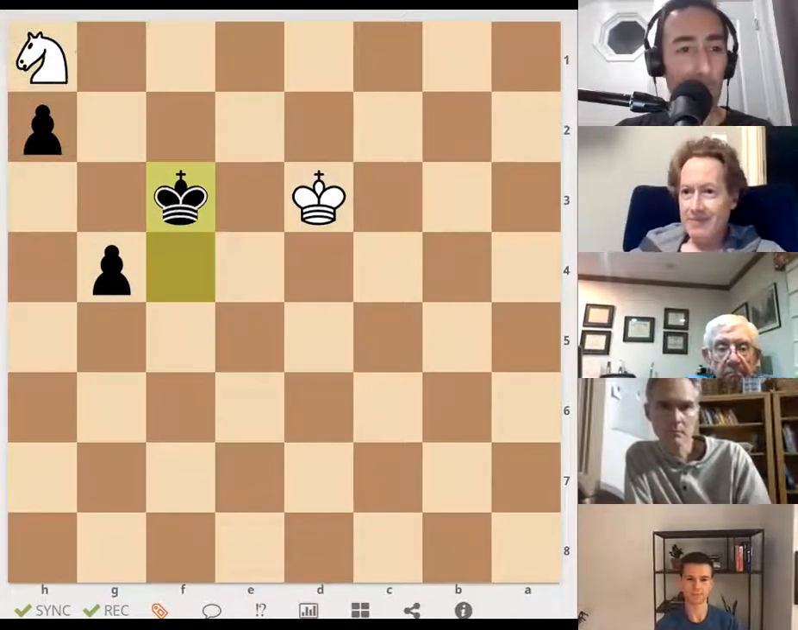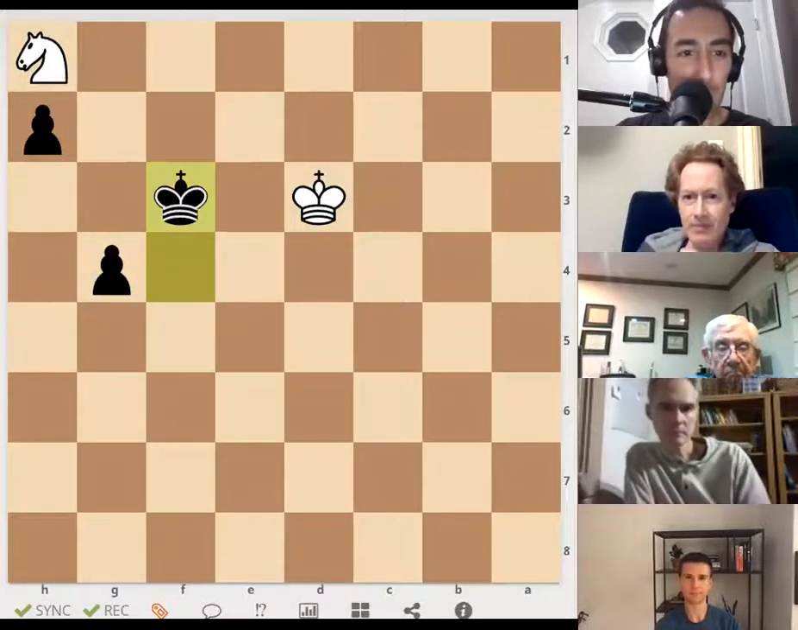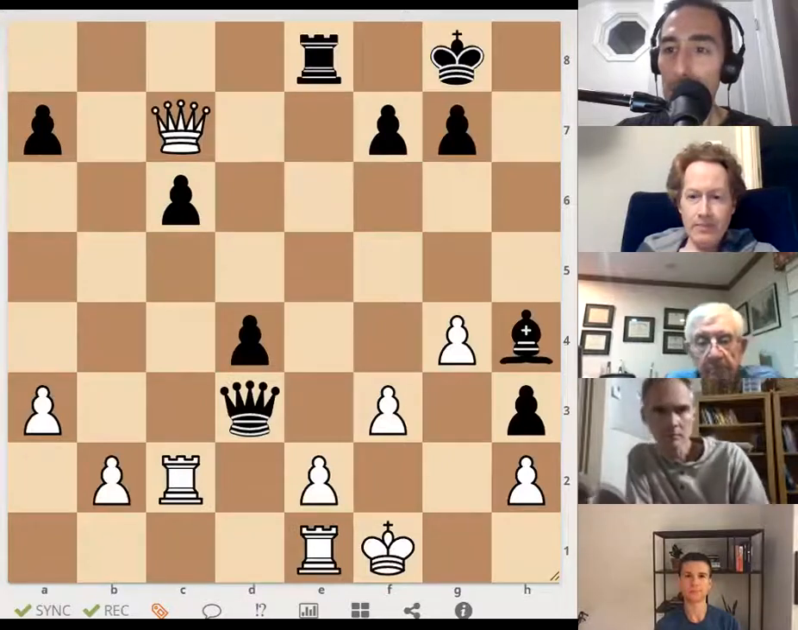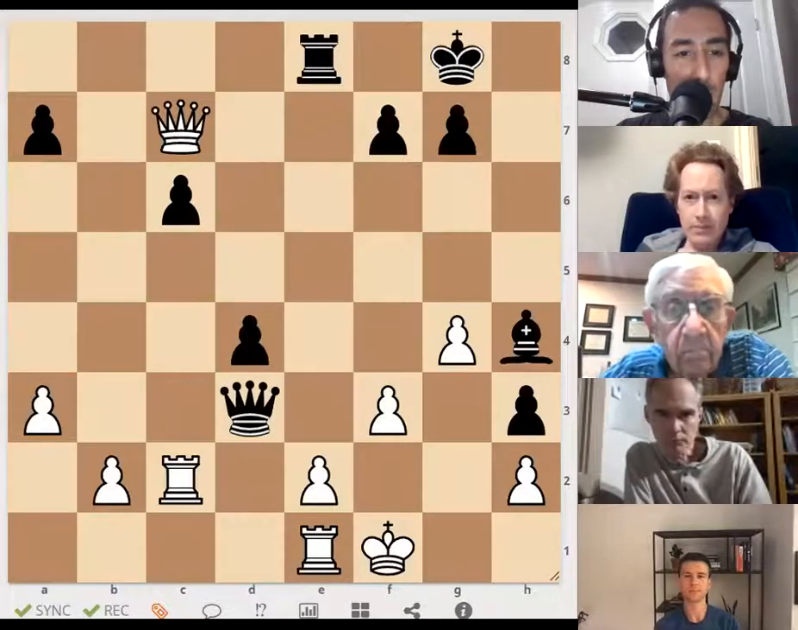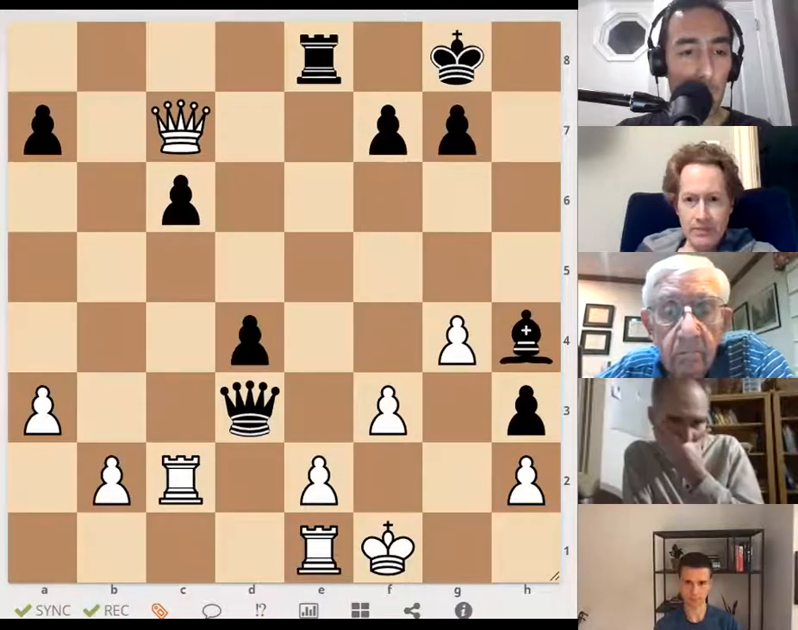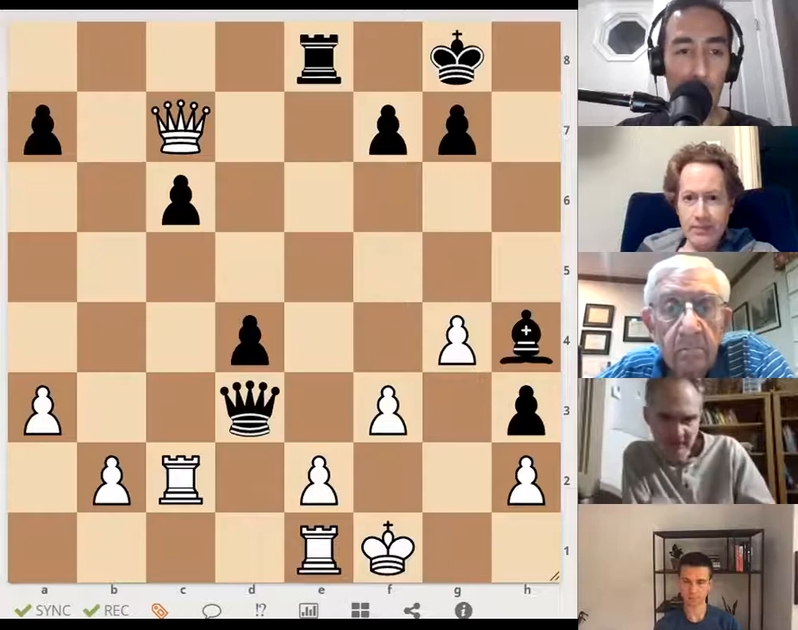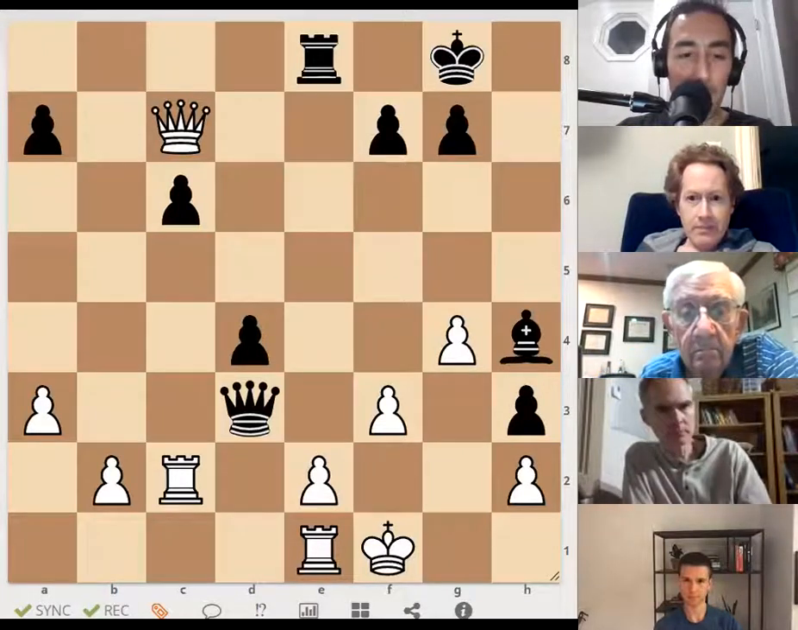So beautiful. All right, so we've got about 7 minutes left. We can do the last one. Let's do the last one. This is between two grandmasters again, and it's white to move. What is the best move for white here?